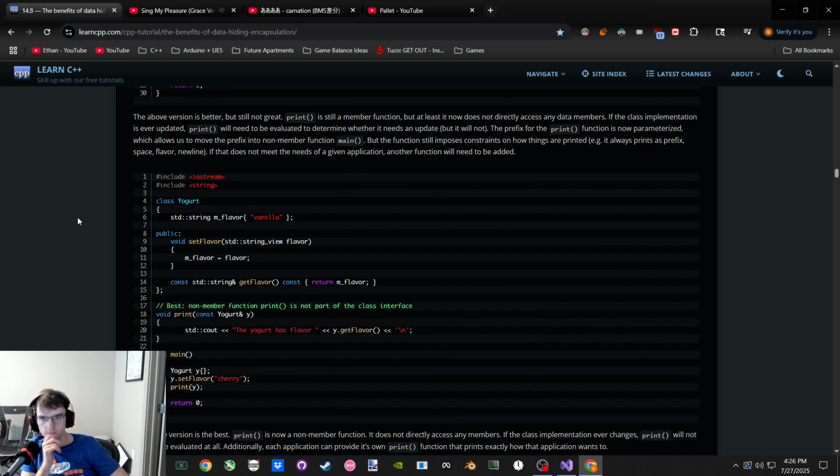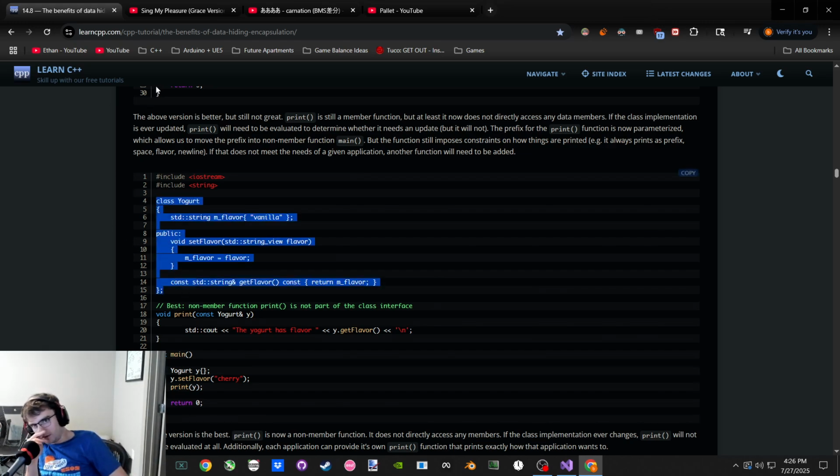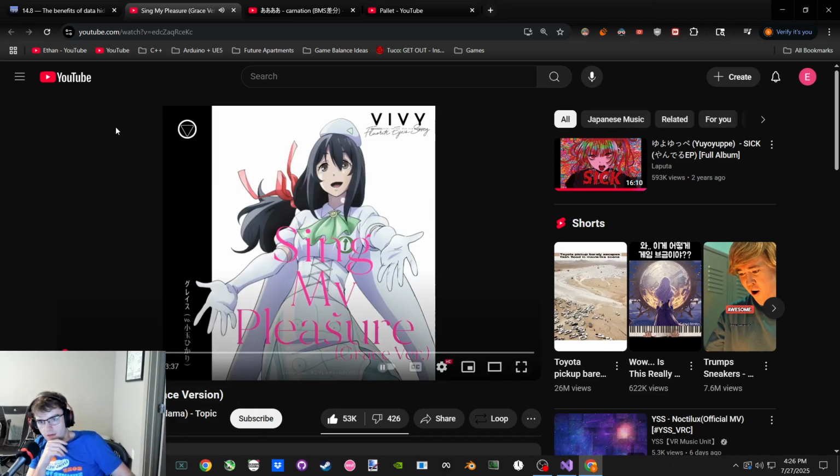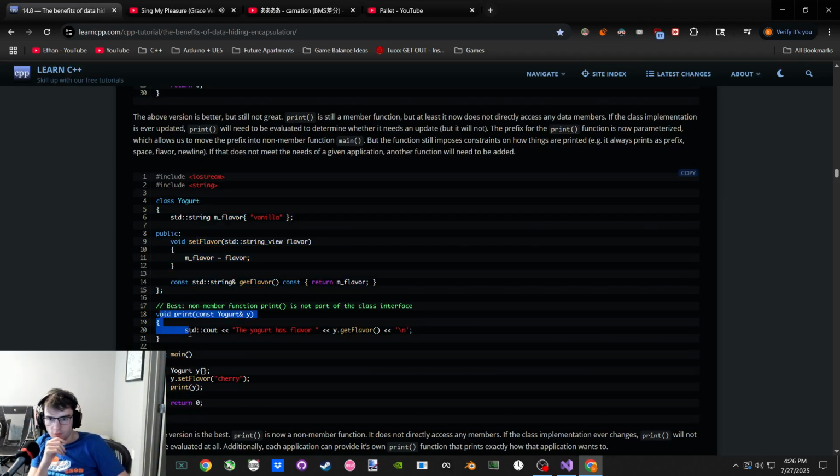Hmm. And then finally, a yogurt, setting the flavor and printing it. We may as well just have this be the class that's included wherever it's needed. And then the user can make a print function that simply takes a yogurt and prints its get flavor. Because this is the user function. It's not needed in the class. So this can be in the program, whereas this is defined elsewhere and included.